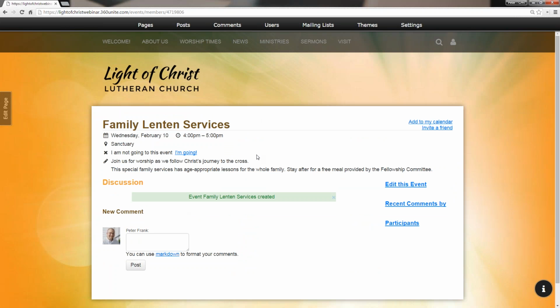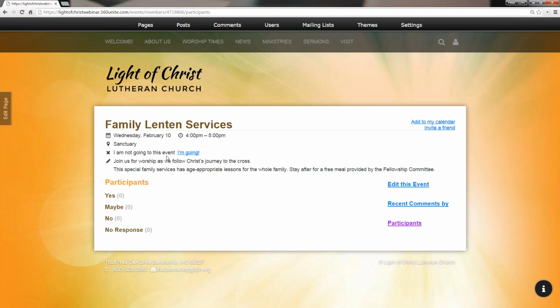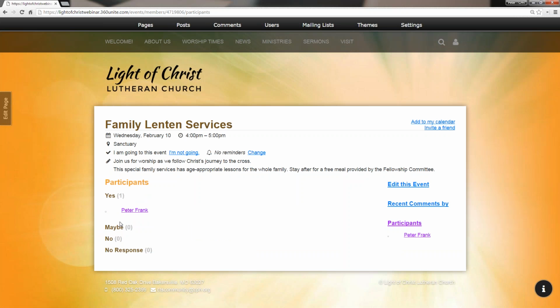And you can see here, this is the event page. If you're logged in, you can RSVP right now, even if you have not been invited. You can say, I'm going to this event, because it's a public event. You can also add notes to this. If somebody has any questions about the event, you can put them in here and comment on it, and people can reply. You also see who's going under the participants tab. Right now we have nobody. If I say I'm going, then you can see that Peter Frank is going to that event. So a lot of great things.